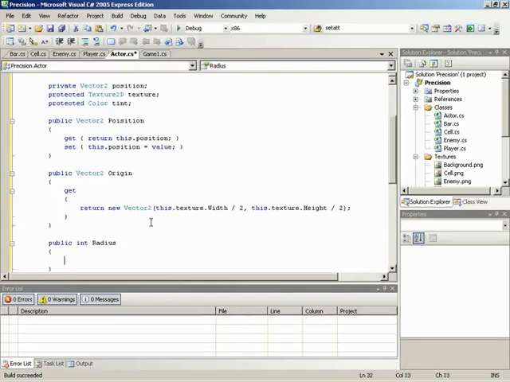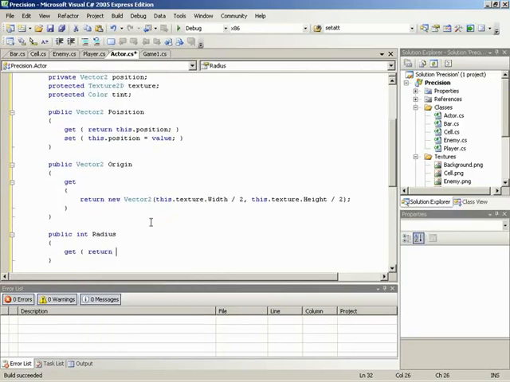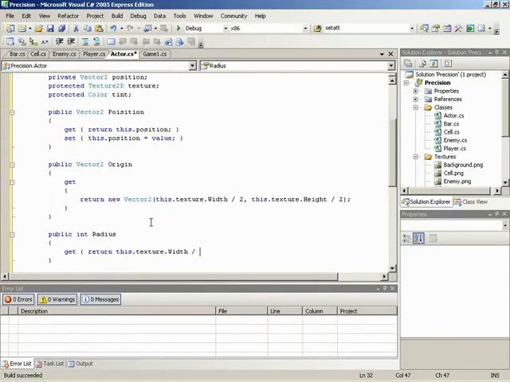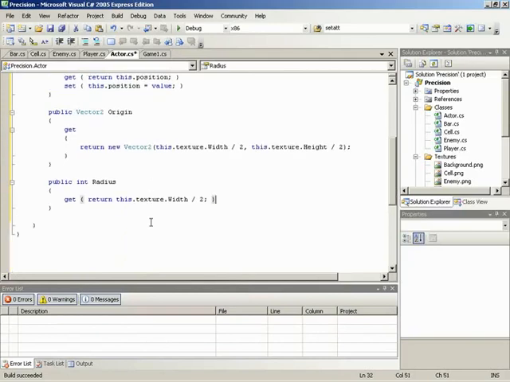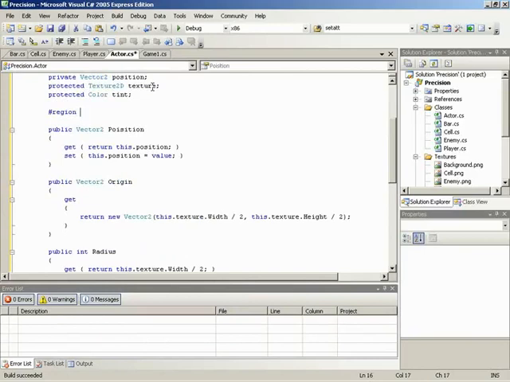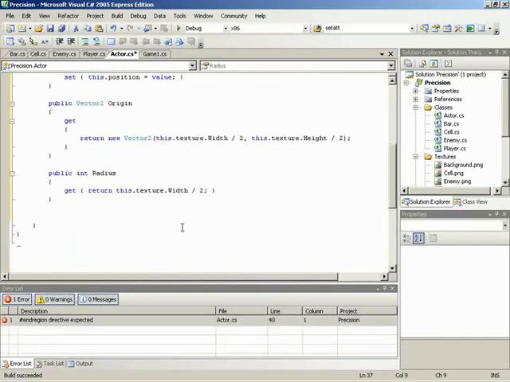And radius is going to be read-only, so we're going to put in a get accessor where we return this.texture.width divided by 2. And that should wrap up radius. Okay, and I believe that wraps up the properties. It does. So one thing before we move on is, let me put a region around these. So region for properties, just so that here in a second I can collapse it and we'll have more screen space available.